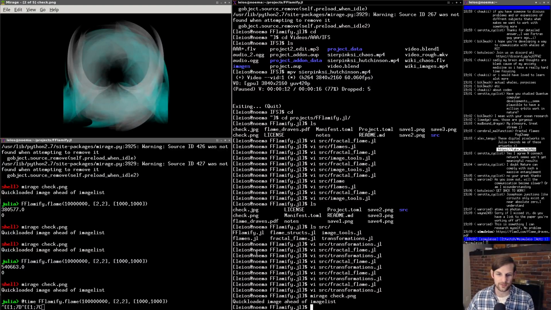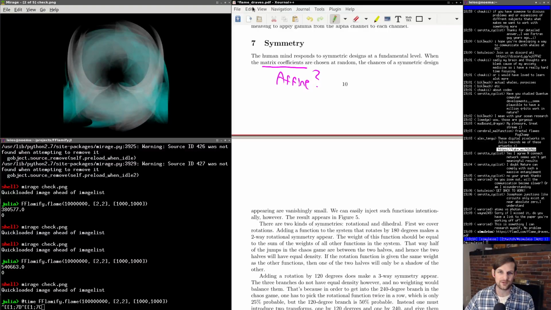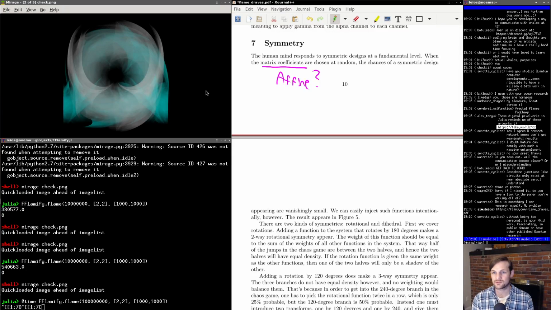We're gonna talk a little bit about symmetry and how to make these images even prettier. The first thing here is the human mind responds to symmetric designs at a fundamental level. When the matrix coefficients are chosen at random, the chances of a symmetric design appearing are vanishingly small. We can easily inject such functions intentionally, however, the results appear in figure 5.